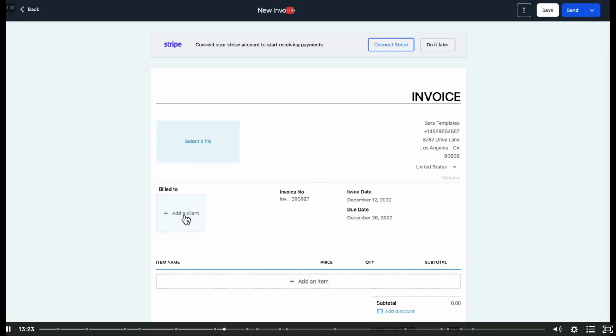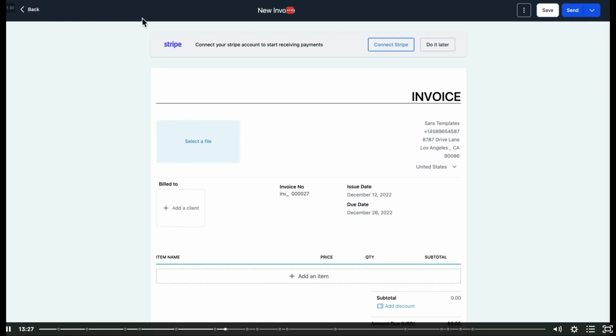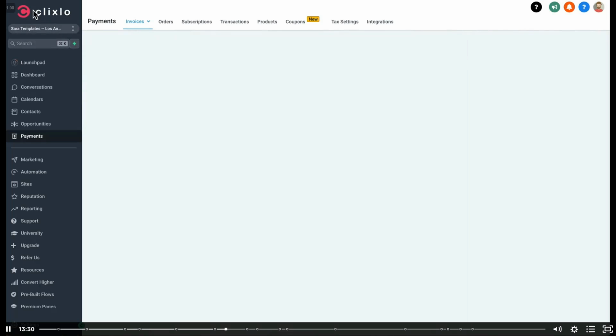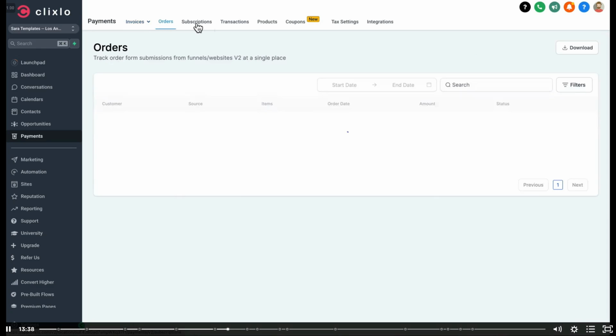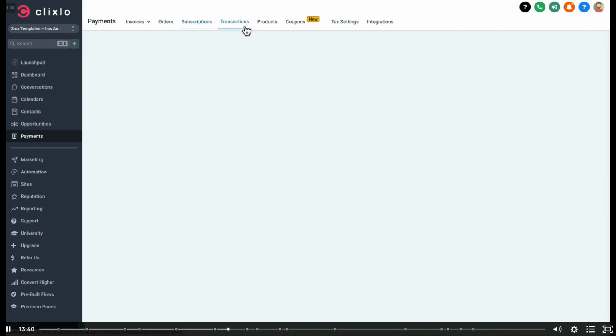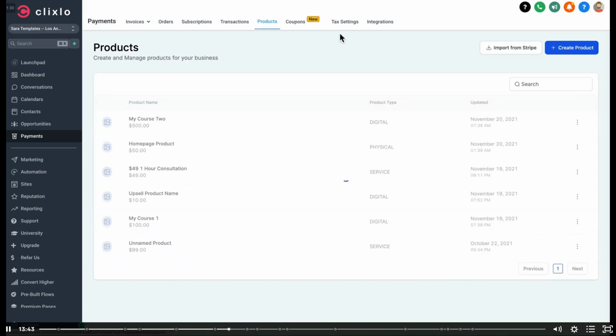Give you a chance to add your client or your product or service there. You can send it out via, again, SMS or email. You can do payments for one-time payments, recurring payments. All of that is possible with invoices. All of your orders would be shown here, all of your subscriptions, all of your transactions, and you can create all of your products here.